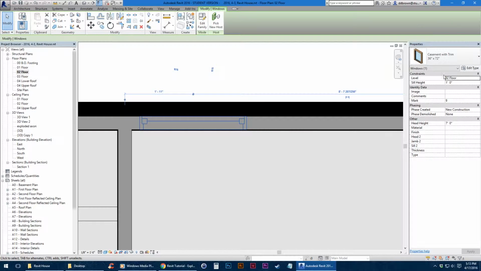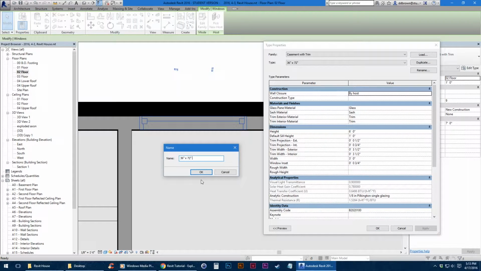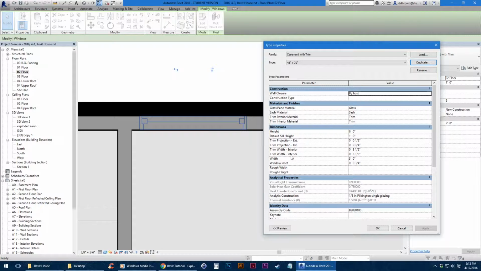So I could select the window, hit Edit Type, go to Duplicate, we'll give it a new name. So we'll call this 48 by 72 inches. And then for the width, I'm going to type in 4 feet.